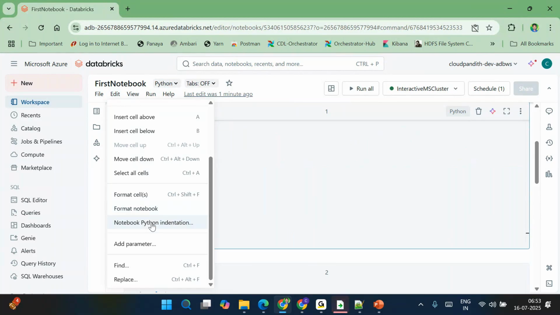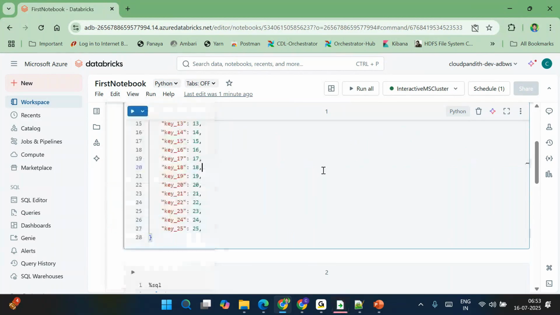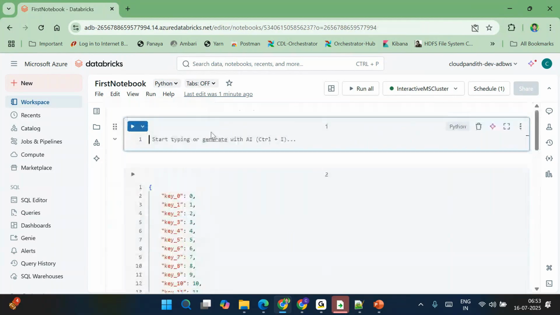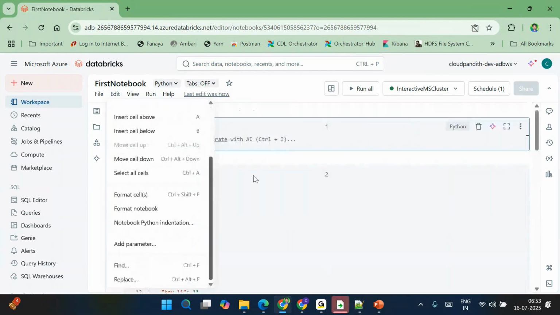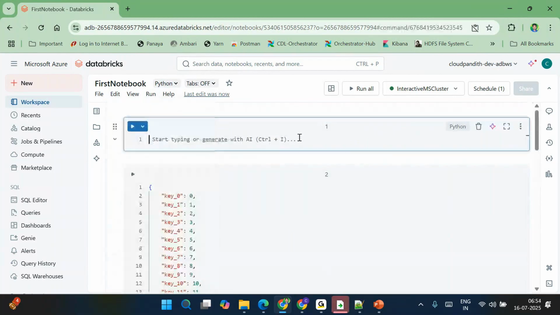Python indentation is not working. Don't worry about it, because mainly in Python only. That's why I think they might have suggested the name Python indentation. Okay, indentation issues only will come in Python. What is indentation? I'll explain to you.